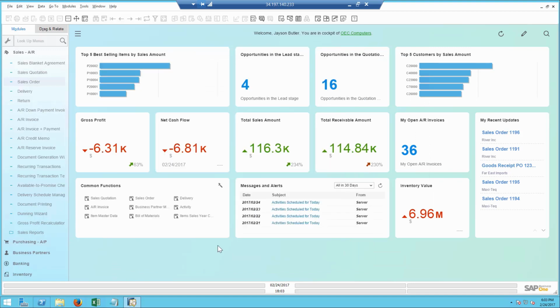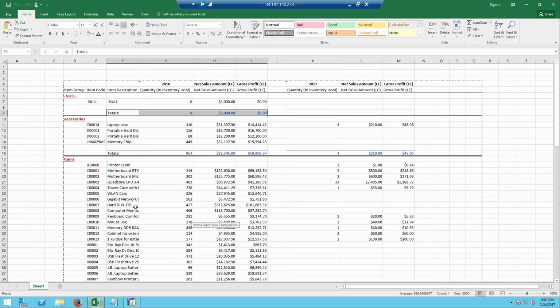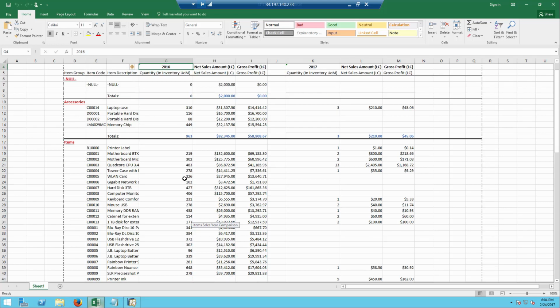This got me curious about how items are selling from the beginning of the year compared to last year. I previously created an Excel report using the same semantic layers I used to create my dashboards and KPIs. Since it's based on Excel, I can incorporate my Excel knowledge to make the report more robust by adding my formulas and formatting. I place the report shortcut in the Common Function area. The report shows me item sales by item group for current year compared to last year.